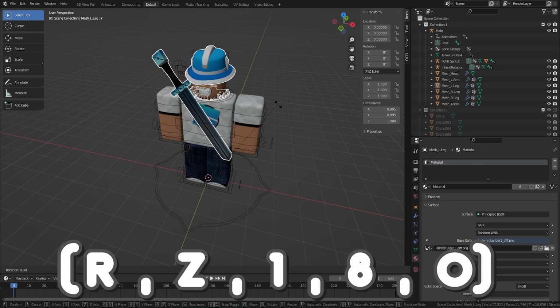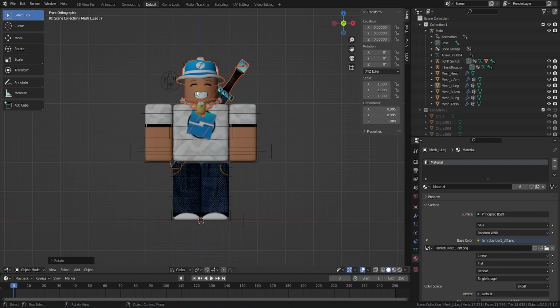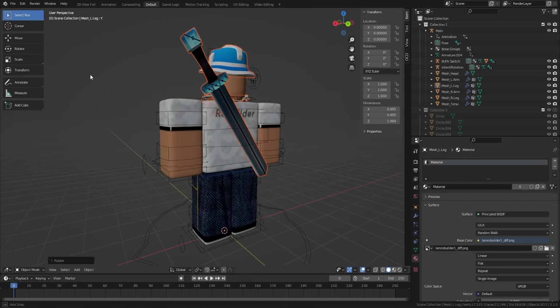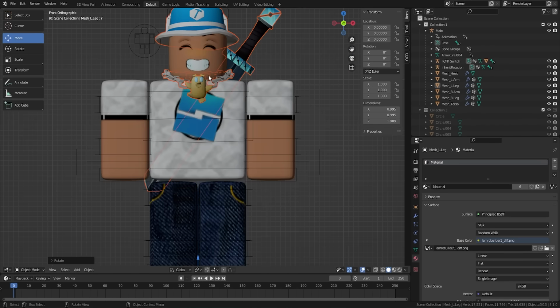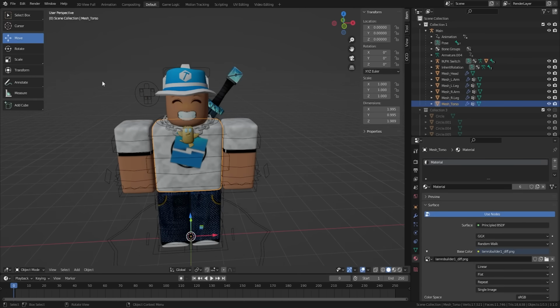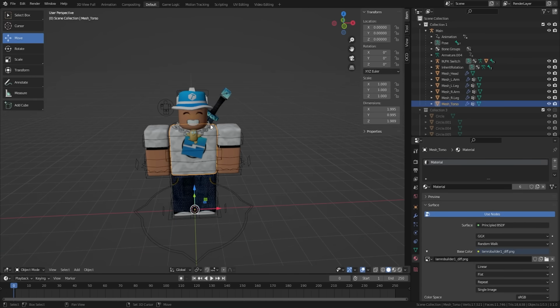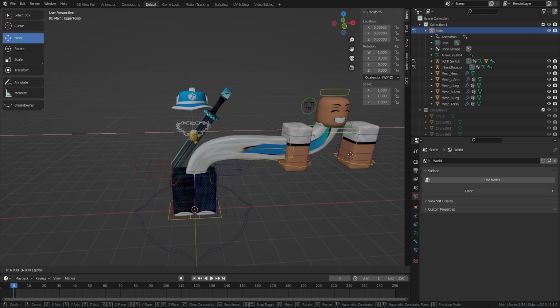Press R, Z, and then 180. We're going to rotate them 180 degrees on the Z axis, and they're still a little bit messed up, it looks like. I'm going to grab them and just drag them down a little bit. Something like that looks good to me. All right, guys. So if we grab any part of this, well, I guess we can't grab most of it. But if we grab this and move it, as you can see, our hats are not connected.